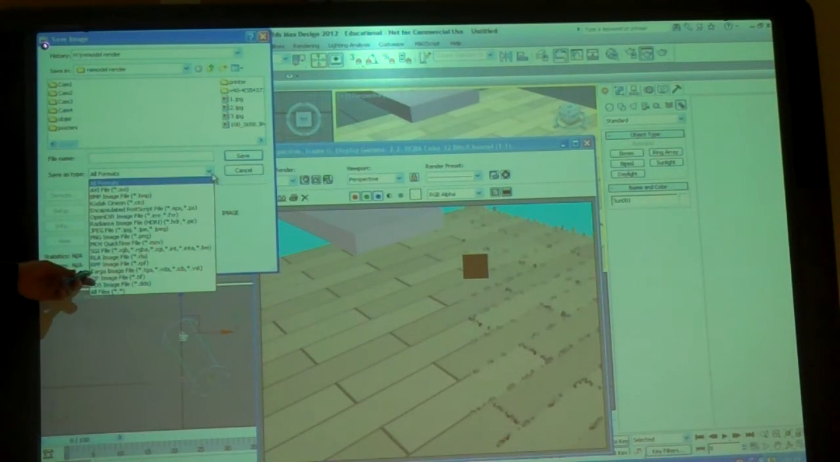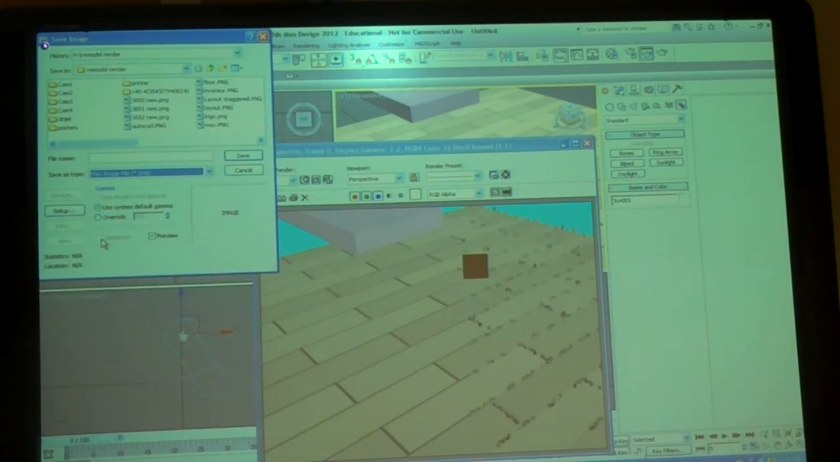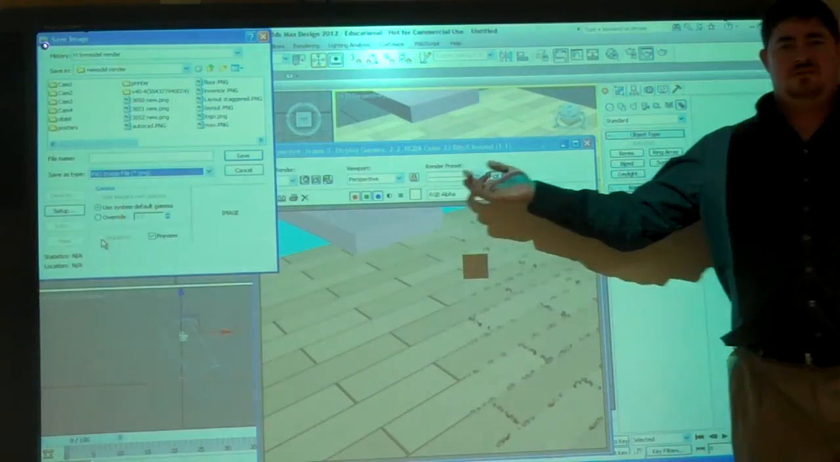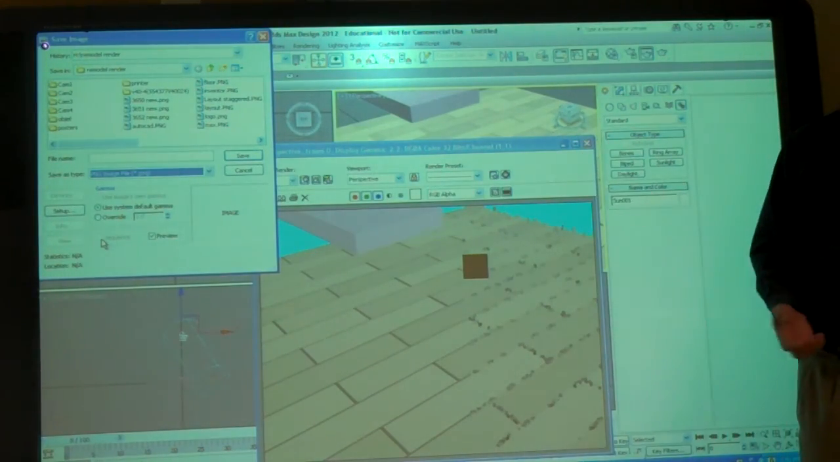Bitmaps are uncompressed, raw. So, you can do it as a JPEG. That's okay. You can also do it as a PNG. How about a TIFF? No, do it as a JPEG or PNG, because those are web formats also. TIFFs are good, but it's not a web format.